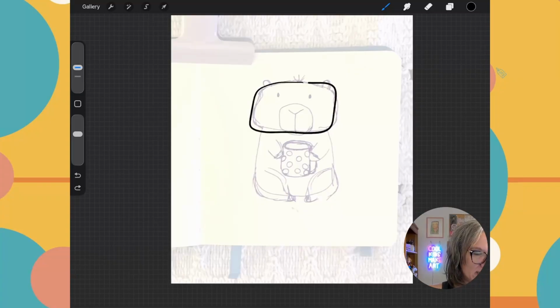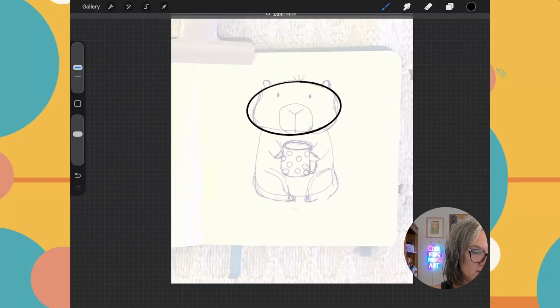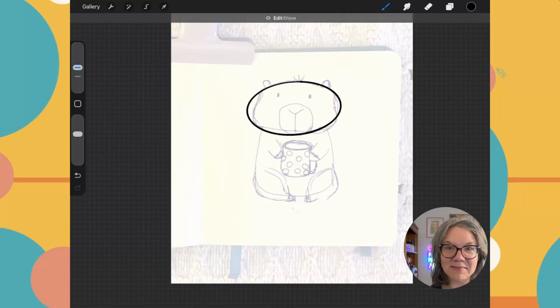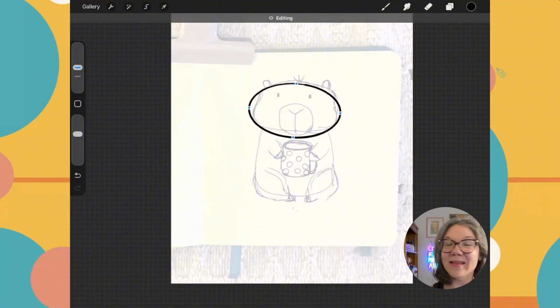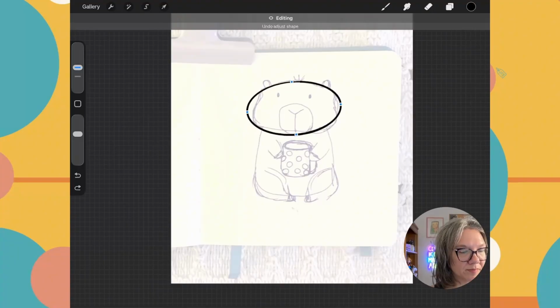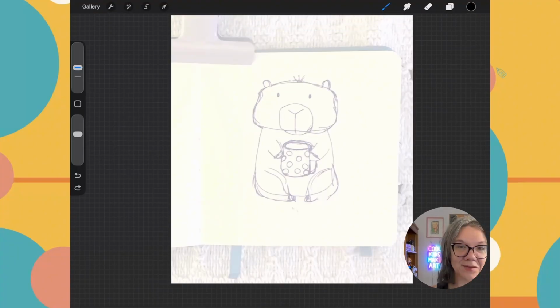I am drawing a rectangle shape, and I am long holding my Apple Pencil on the screen, and I didn't make it rectangular enough, so it's only giving me the option to edit my ellipse, which then I can go in and change it that way, but that's not exactly what I wanted. So I'm going to do 2 finger taps to undo and try that again.